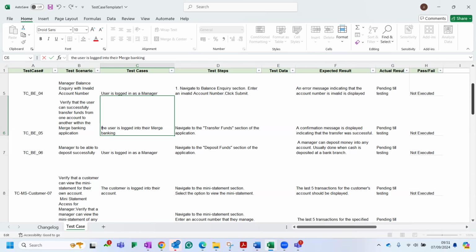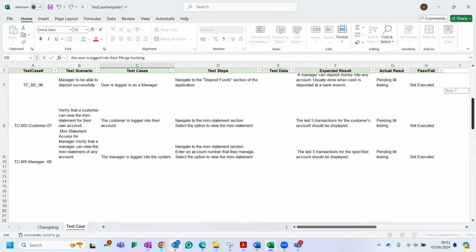Then I also worked on 7: verify that the customer can view the mini statement for their own account. I got this from the requirement. So the test case, the first one is the customer, and we refer to the mini statement.